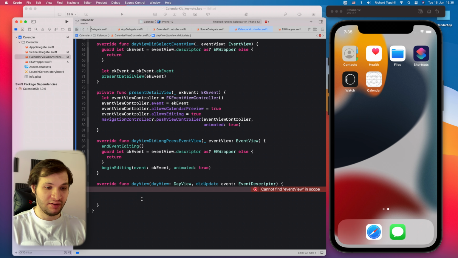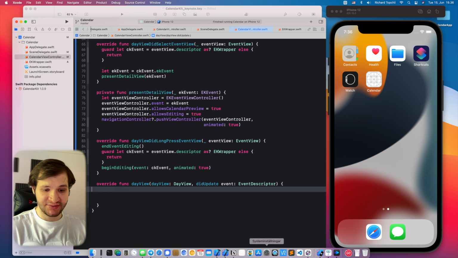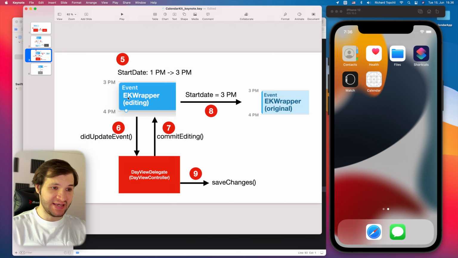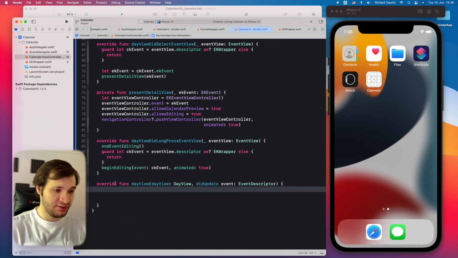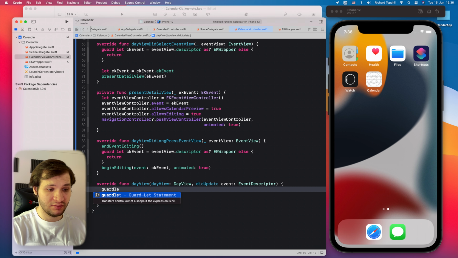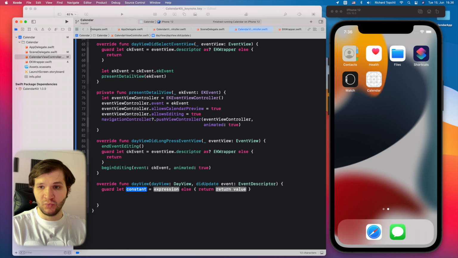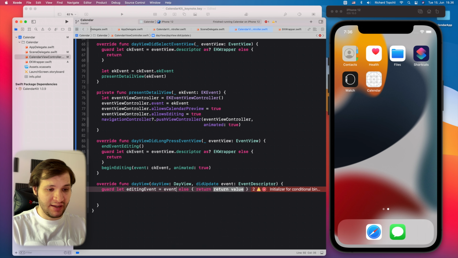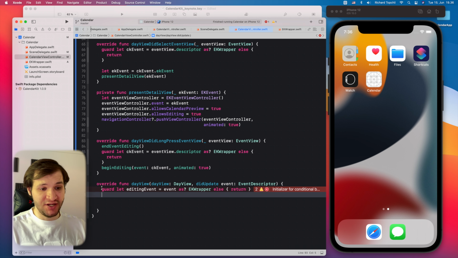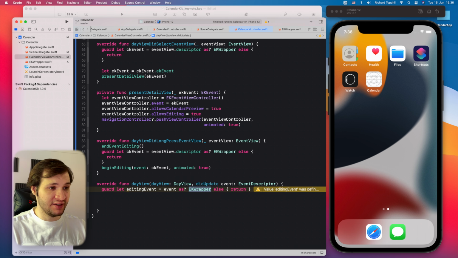So let's populate our didUpdate event method. And remember that this event is basically the one which is being edited. So basically this active one and not the original one. So we need to get both. So let's create the guard let construct. We use it a lot. And we call it editingEvent, and try to typecast as EKWrapper. So basically checking that the type is correct, that it is the expected, our own custom class.